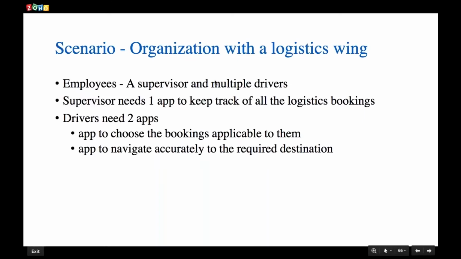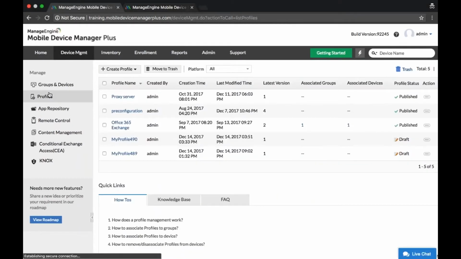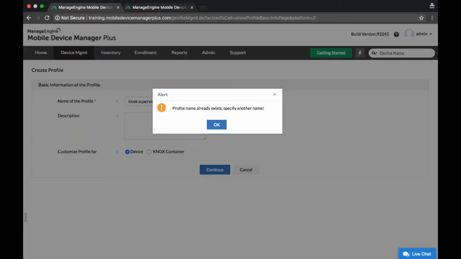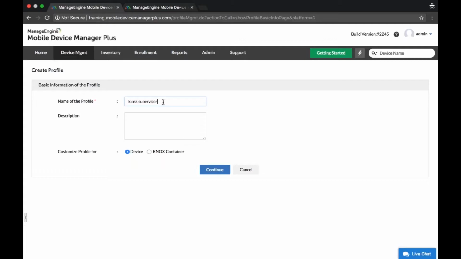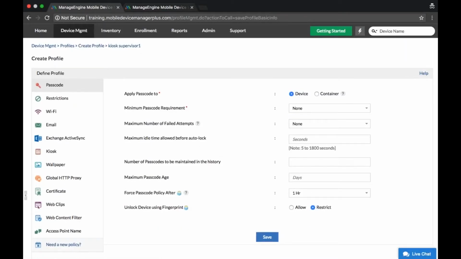So what we will be doing is on our console, going to profiles and creating a kiosk profile for both my supervisors and my drivers. So I click on create profile and I'll be creating an Android profile in this case. So this profile is for my supervisor. So I'm calling it the kiosk supervisor profile. So once I click on continue, I can add this profile.